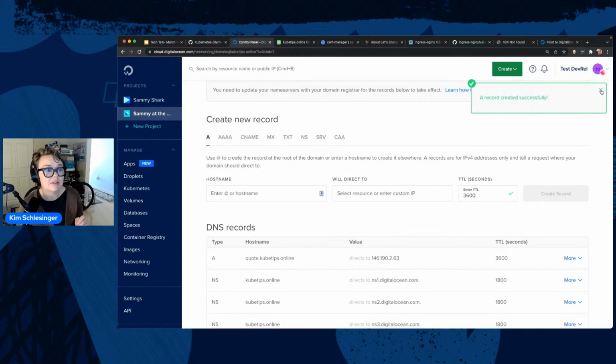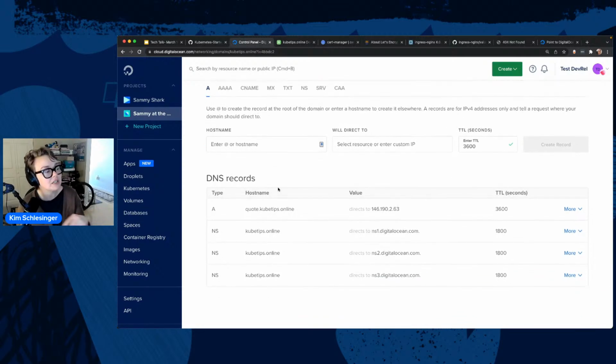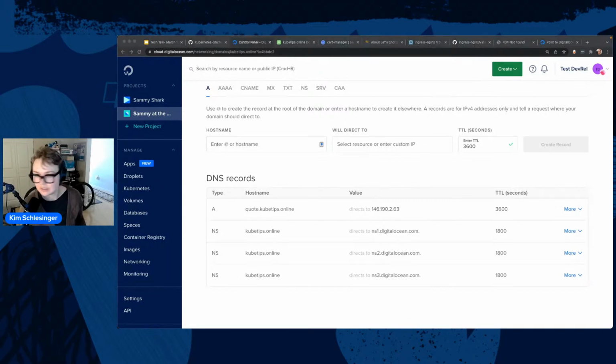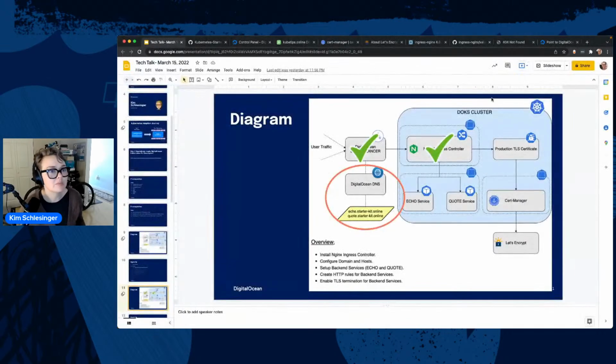It says the A record was created successfully. And you see here under DNS records that I've got the host name quote.kubetips.online directs to the address of my load balancer. So outstanding. I think that might be it. Let me check my notes. Yeah, beautiful. All right, let's go back to the presentation.